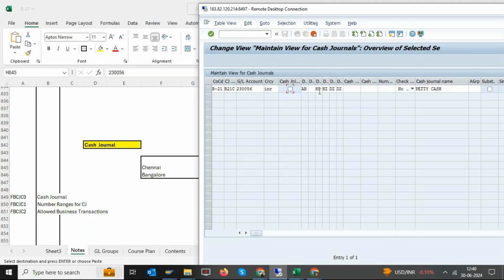And the document types are already mentioned. The document types are AB, KZ, DZ, which we are going to do. I'm going to explain more in detail. Petty cash for Chennai. Enter. It's done.